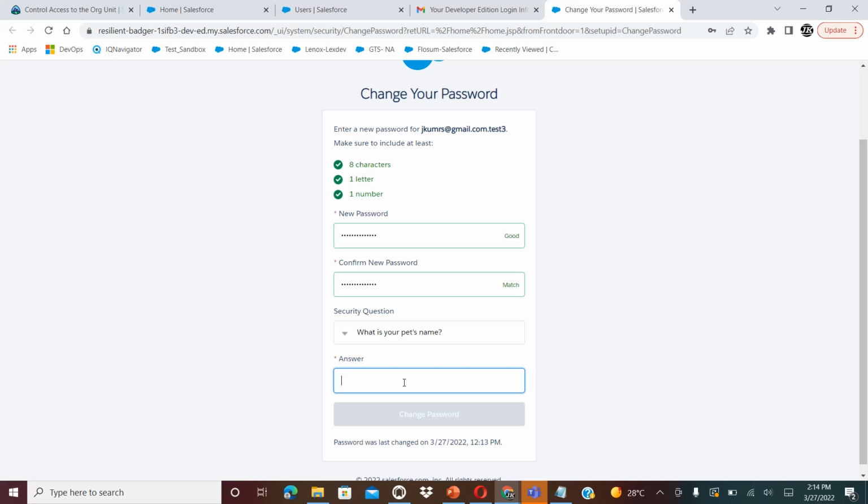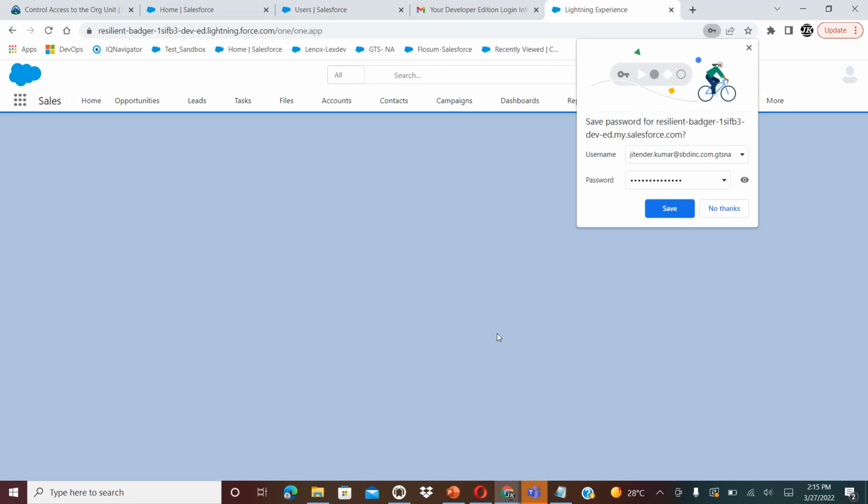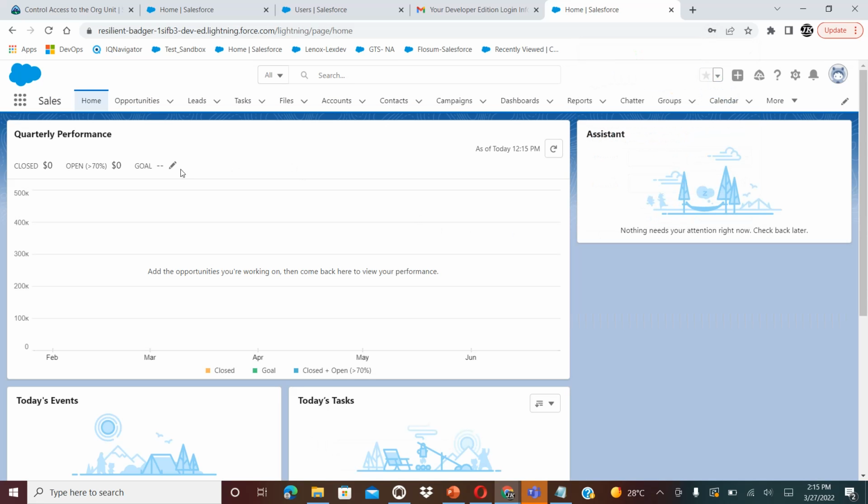Based on your choice, you can select the security question, and you click on change password. Basically that will change your password, and that will take you to the home page of your Salesforce org. Okay, so that's how you create users in Salesforce org.